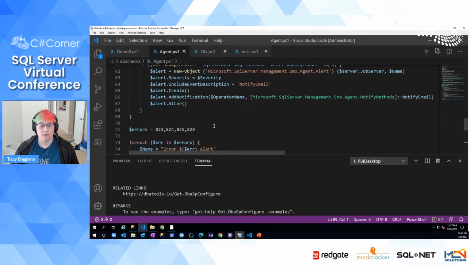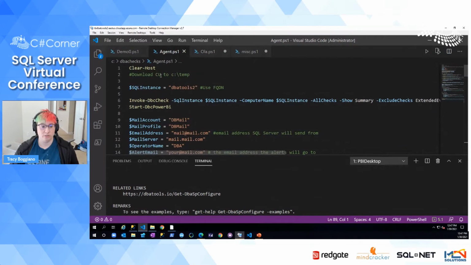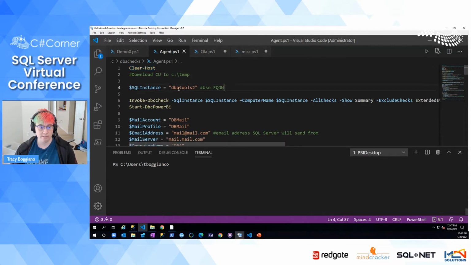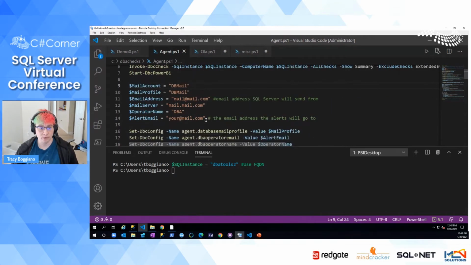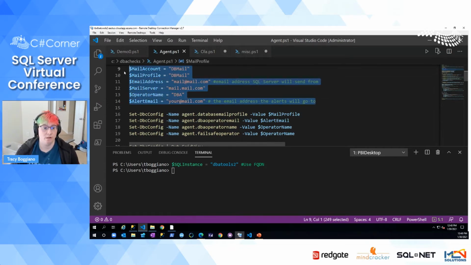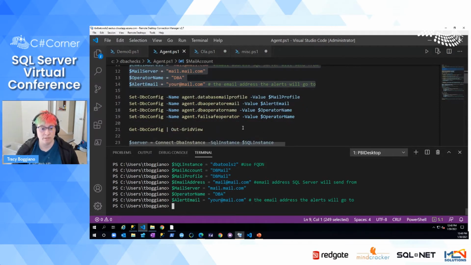So now let's go in and try to fix up our SQL Agent alerts. First I'm going to clear the host so that the bottom part's kind of empty for us. I'm going to set our instance name, which is just dbatools2. The first thing we need to do is set up a mail account. So I've set a number of variables here that are going to be our defaults. Nothing major going on here. Then I'm going to set our config, where these values up here are going to be our defaults that it checks against.